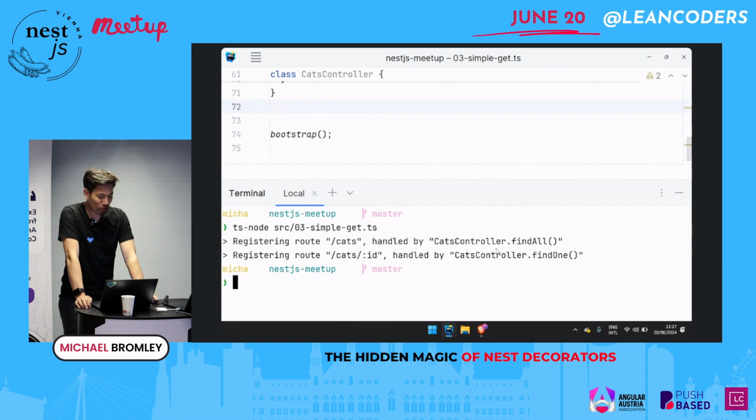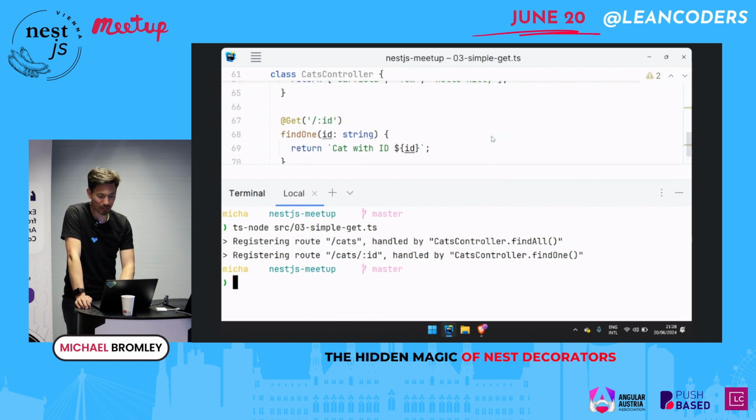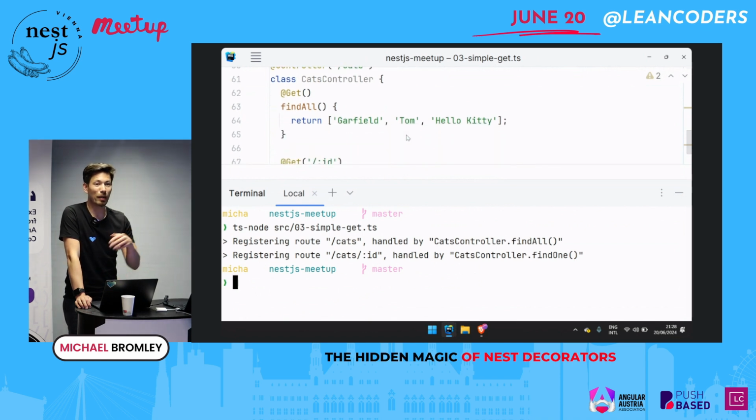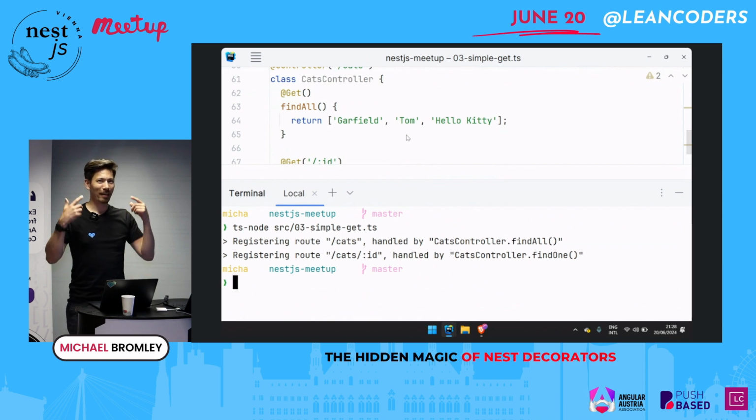So it just says it's registering root cats is handled by catscontroller.findAll, registering root cats/ID handled by catscontroller find1. So it's kind of somehow hooked itself up to this controller. If a request would come in, it would kind of know which class to use and which method to route that incoming request to. So, I mean, there's nothing else to the implementation in this example than just doing a console log. But hopefully you can use your imagination to see how you could implement a little framework that's going to handle the request.